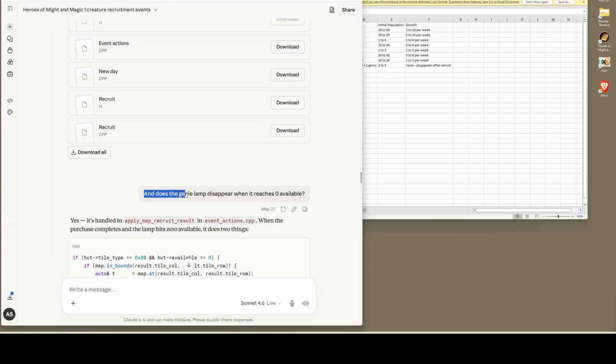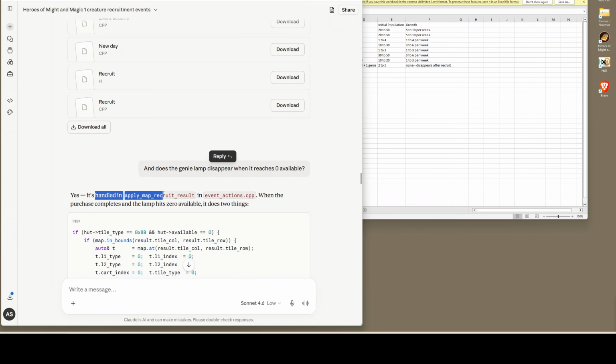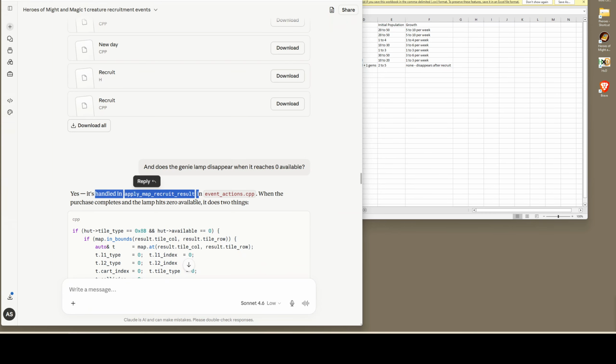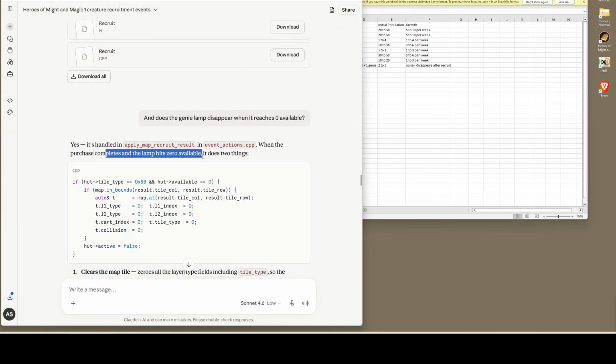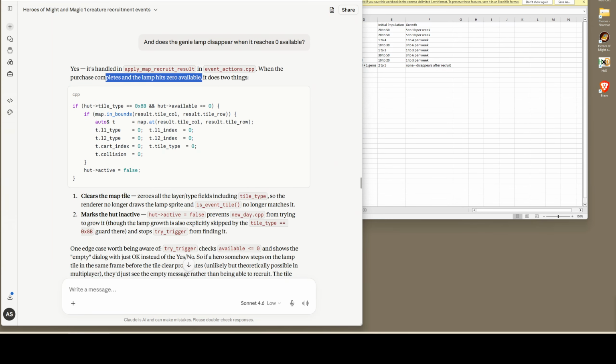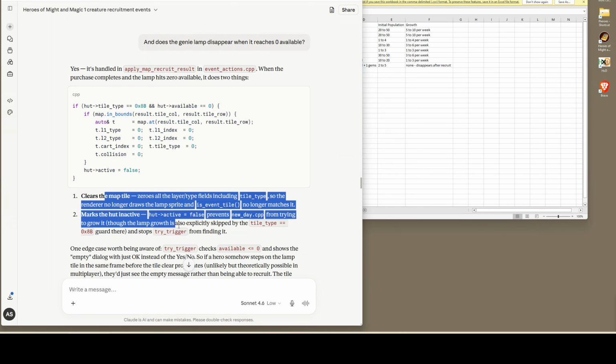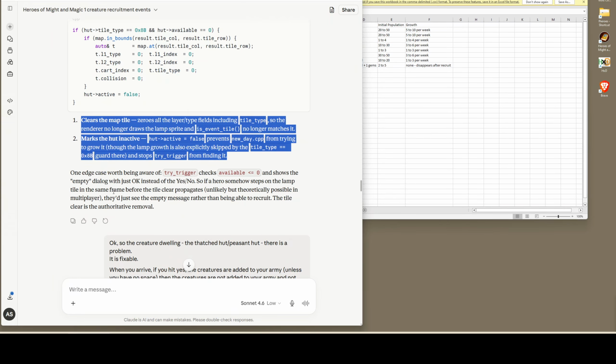And then, does the genie lamp disappear when it reaches 0 available? Because that was something that I had specified. Yep, it's handled in apply map recruit result. When the purchase completes and the lamp hits 0 available, it does two things. Clears the map tile and marks the hut inactive. So it's not going to grow.